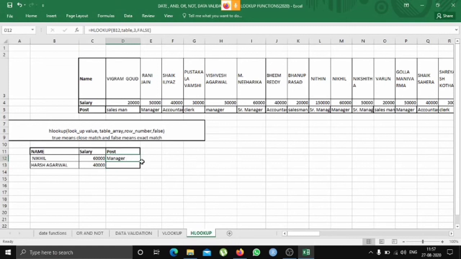Similarly, for post, just extend the formula. So here we got the same data, same formula. Just the thing is, we have entered 3 over here, as you can see, because post is the third row in the table.